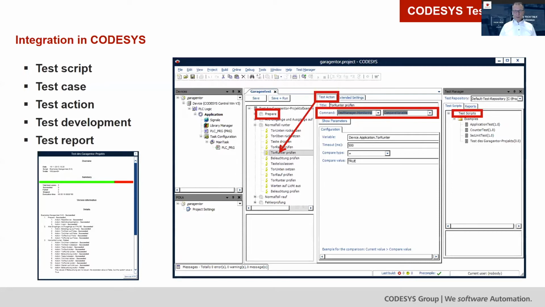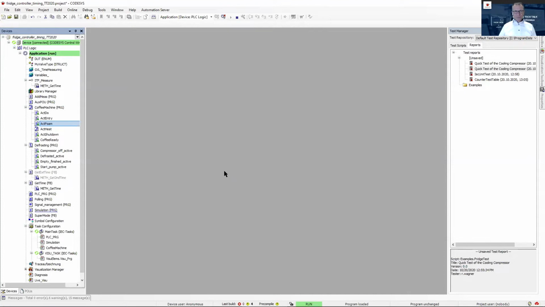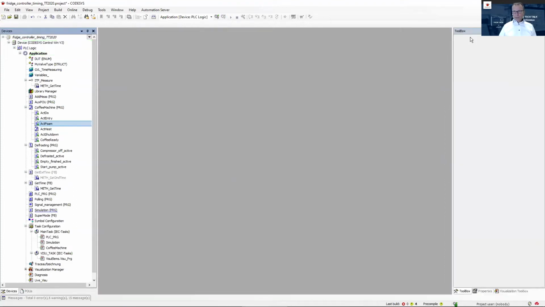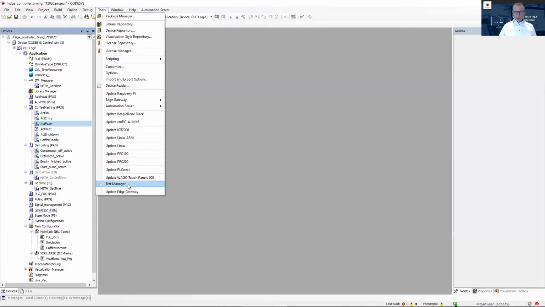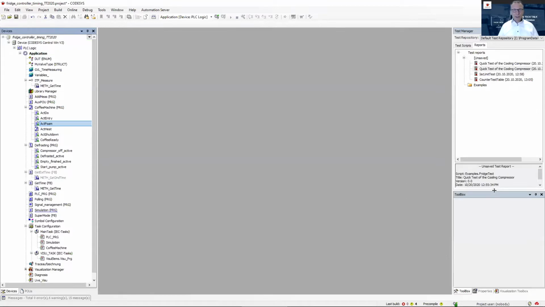So how is this integrated in CODESYS? We switch back to the development system and log out again. For that purpose, I now finally enable the CODESYS test manager, which we have already seen in the meantime, because I forgot to switch it off after the preparation. This test manager is at first an administration tool, which shows me the test scripts which are available, and a test repository where I can put all these test scripts.